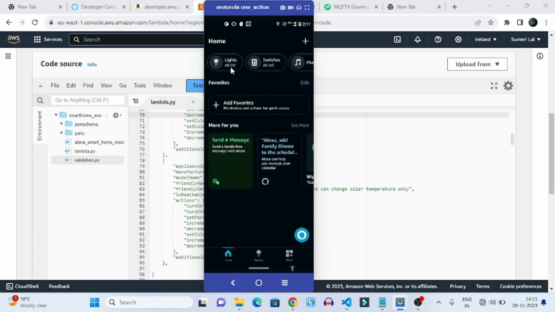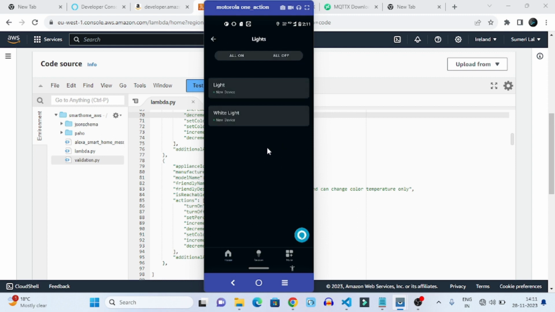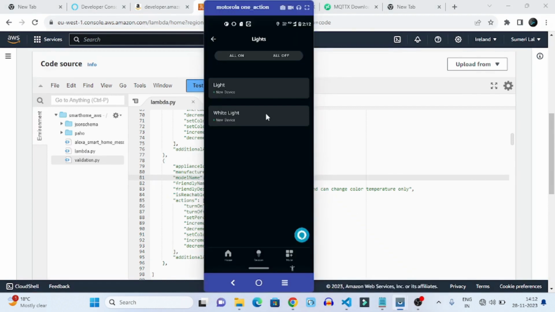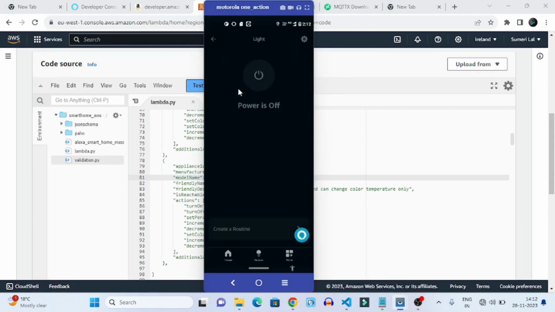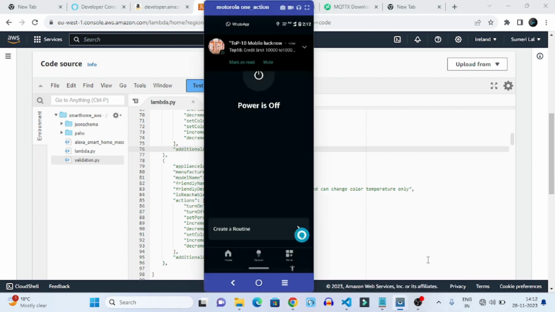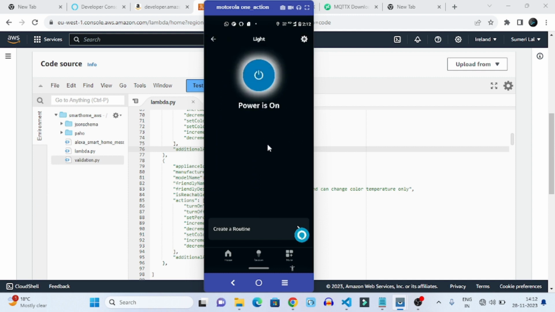So switch and light, two things are showing inside our Alexa app. What we have to do is just click here and come here. Right now if I click on turn on, it will turn on. If I click turn off, turn on, power off.